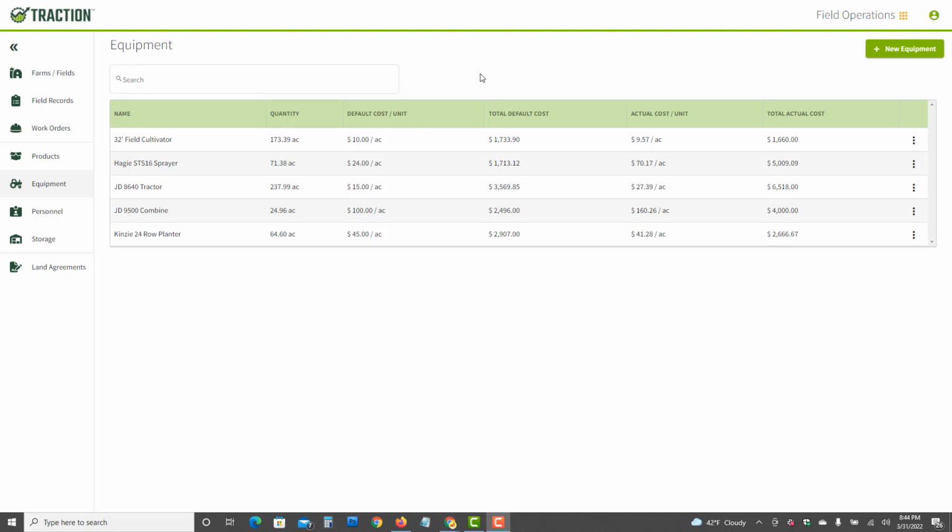This video will show you how to view your equipment costs on your field profit center reports. So we're going to start with the field operations area, go to the equipment on the left nav, and focus on one machine here. So in this example, I'm going to pick out this John Deere tractor.